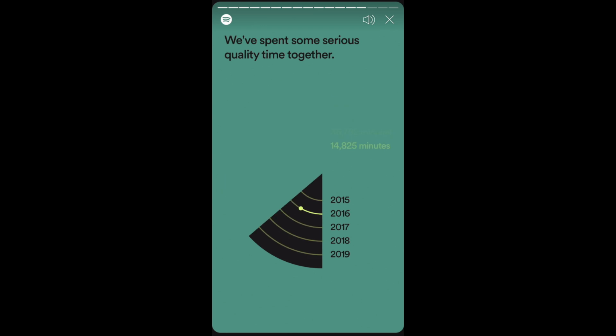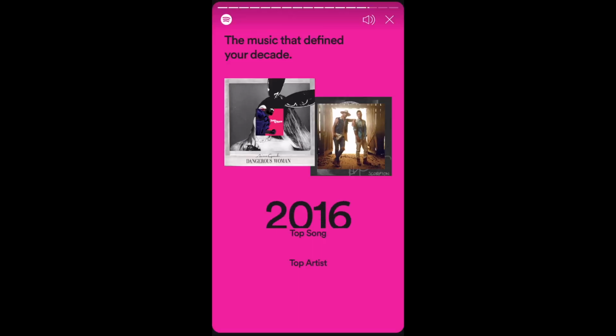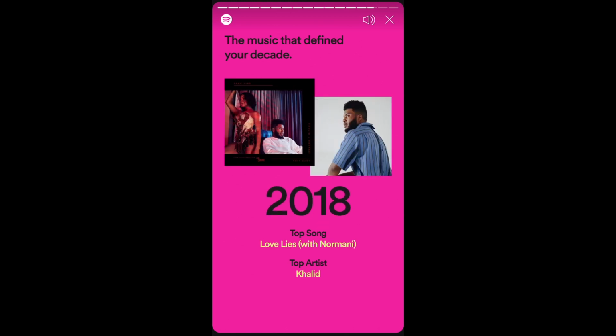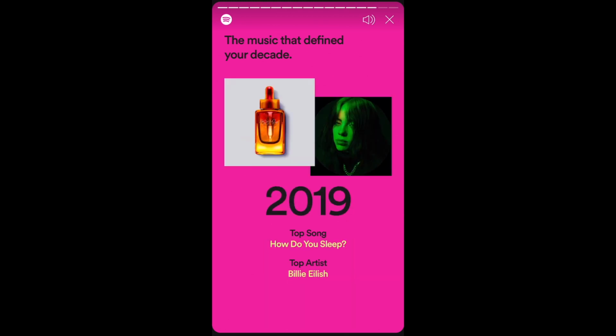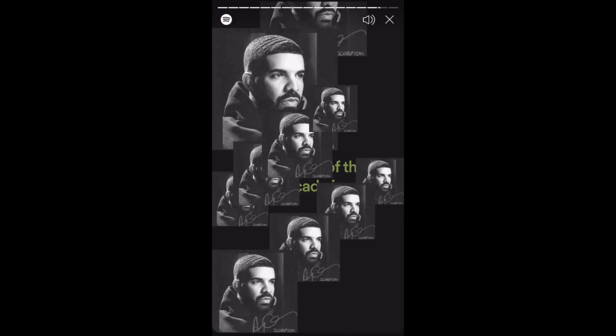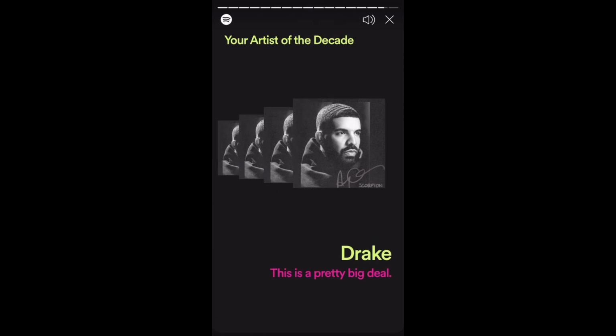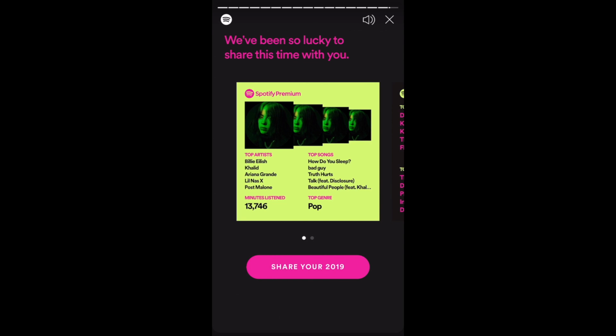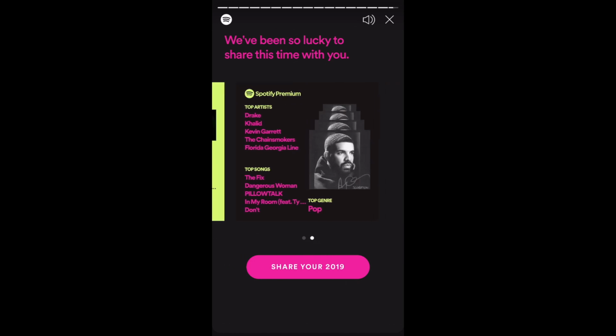Since we're coming to the end of the 2010s decade, Spotify is also letting us know what tracks defined our decade. You'll see your top song and top artist for each year you've used Spotify, plus your overall top streamed artist of the decade. At the very end, you'll see a quick overview of your top artists, songs, genre, and minutes listened for the year. If you scroll sideways, you'll see the same kind of breakdown for the decade.